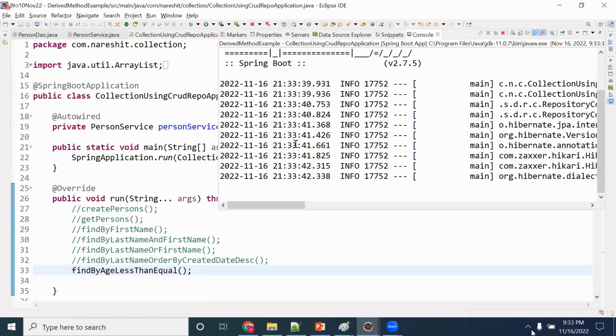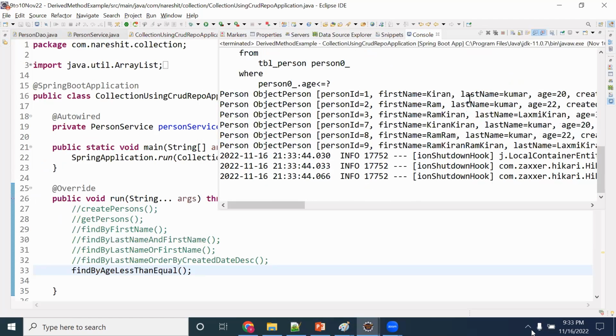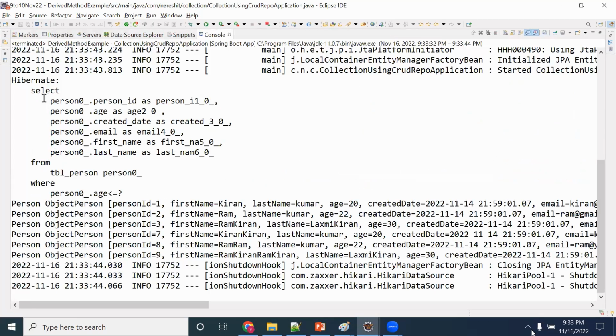Right? Now you're going to see that. You see the data. Select star from table where age less than or equal to 35: 20, 22, 30. Less than or equal to 35 came, right? Yes.